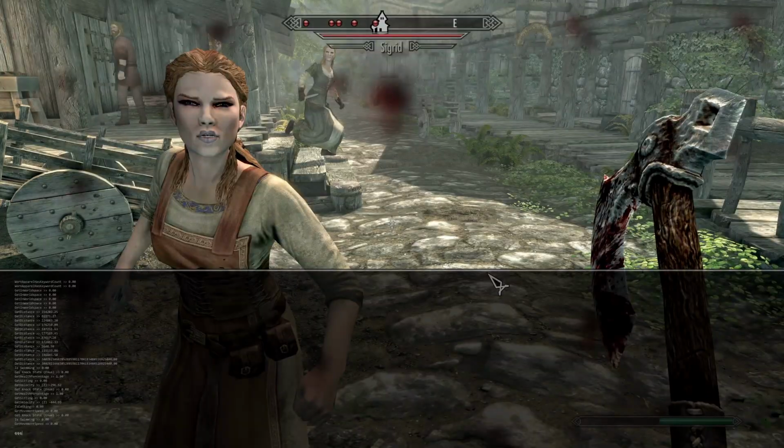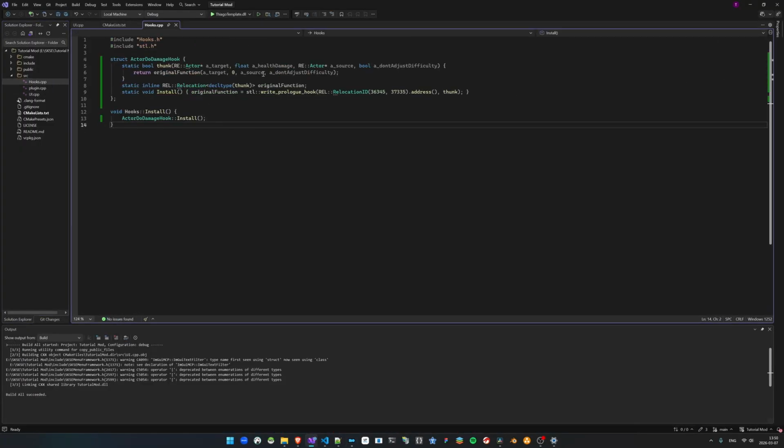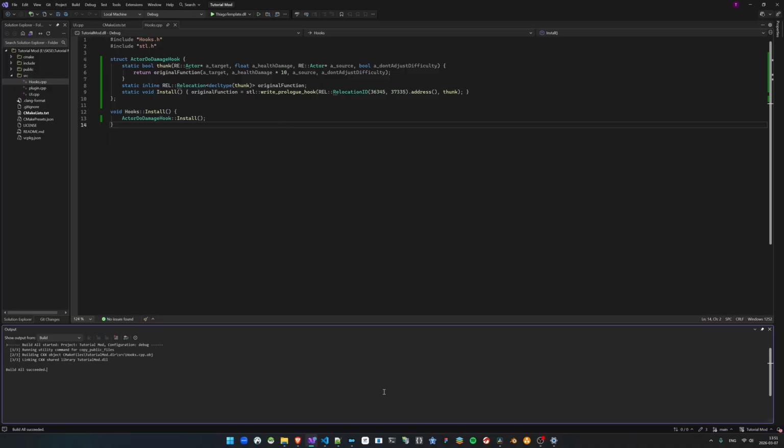Now, instead of dealing no damage, you're going to multiply the damage by 10. By just multiplying the a_healthDamage parameter by 10. Let's build, launch the game and test it again.